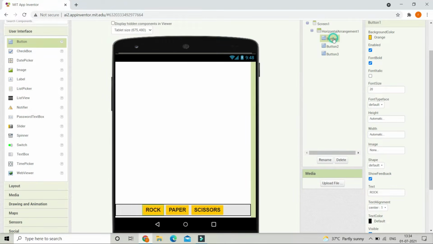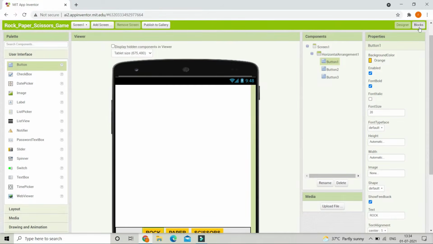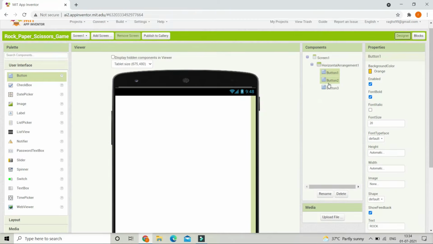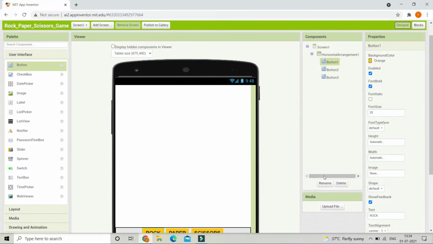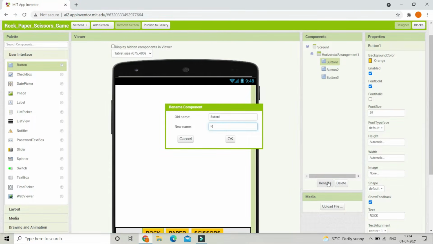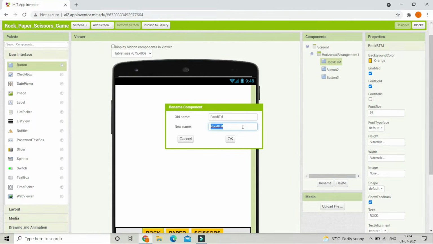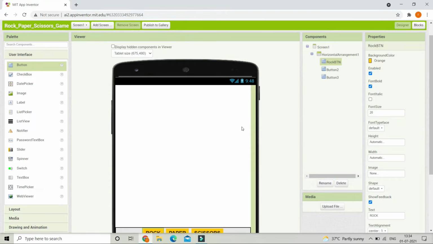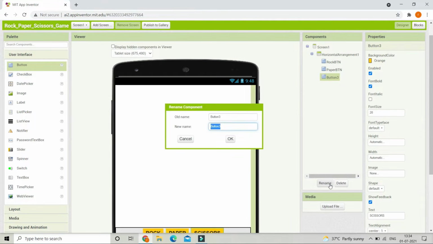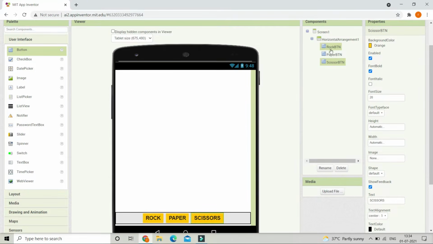Next we are going to rename these buttons so that it will be easier when we go to the blocks section. Instead of Button1, let's change the name to RockBTN, which means button. I'm sorry, let me change this to N. Let's do the same thing for Button2 and Button3. Now you can see that I have changed the name for all of these 3.